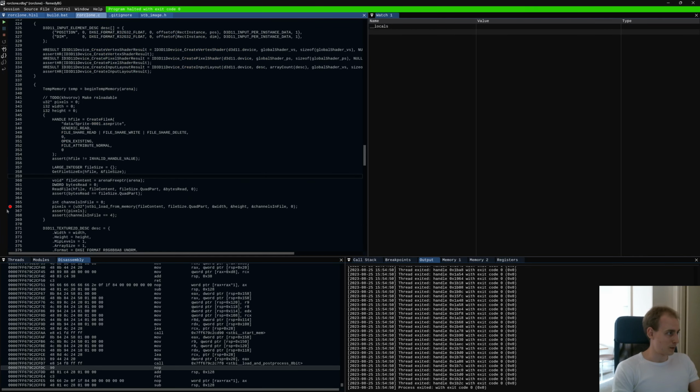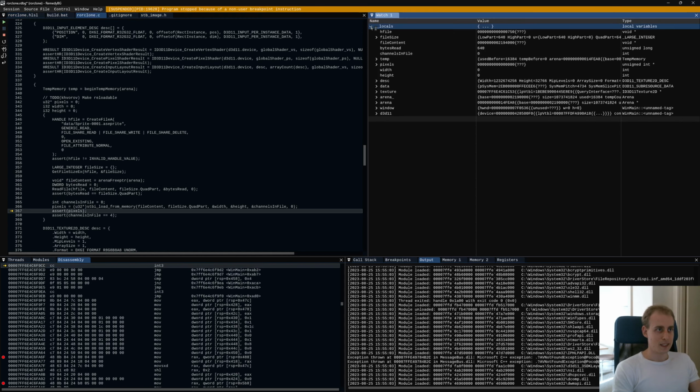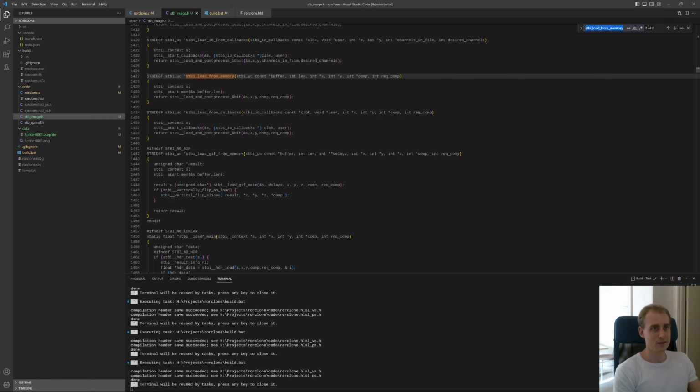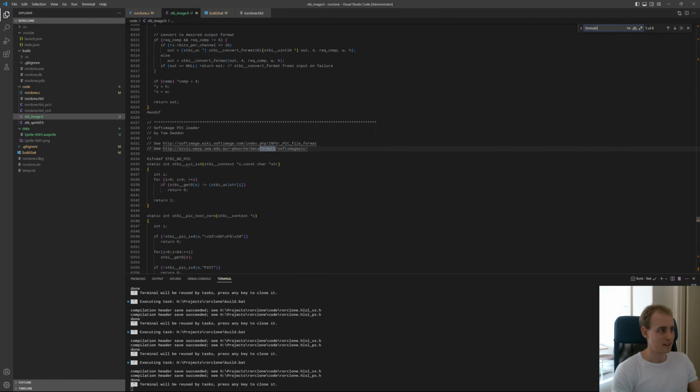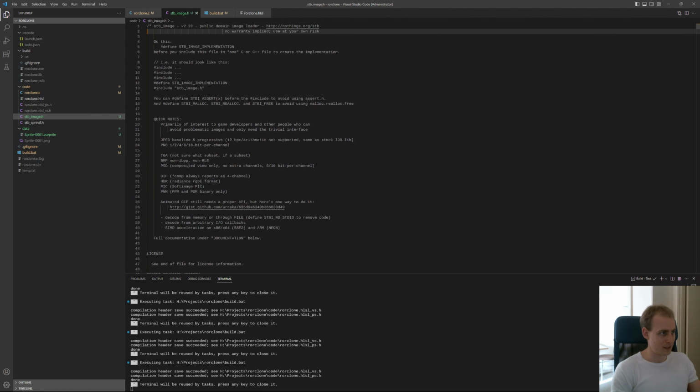And presumably it will stop there now. Yeah. Does it not support PNGs? I thought it supported PNGs. Formats. This was only JPGs. No, it does support PNGs.